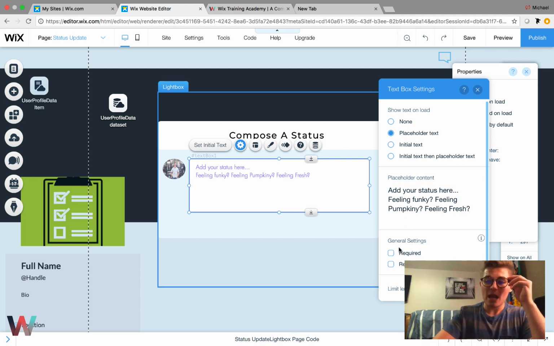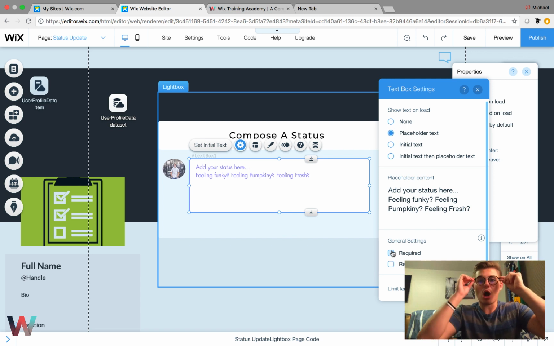So now that we have that, we're going to make this a required field, and the only reason we're making it required, this does not mean that the user, as soon as they click on this, has to upload something. This simply means that in order for that submit button to be pressed, there's got to be something in this text box. Otherwise, it's just going to submit a blank something, and we don't want that. We don't want blank statuses all over our social network. So we're going to make that required.